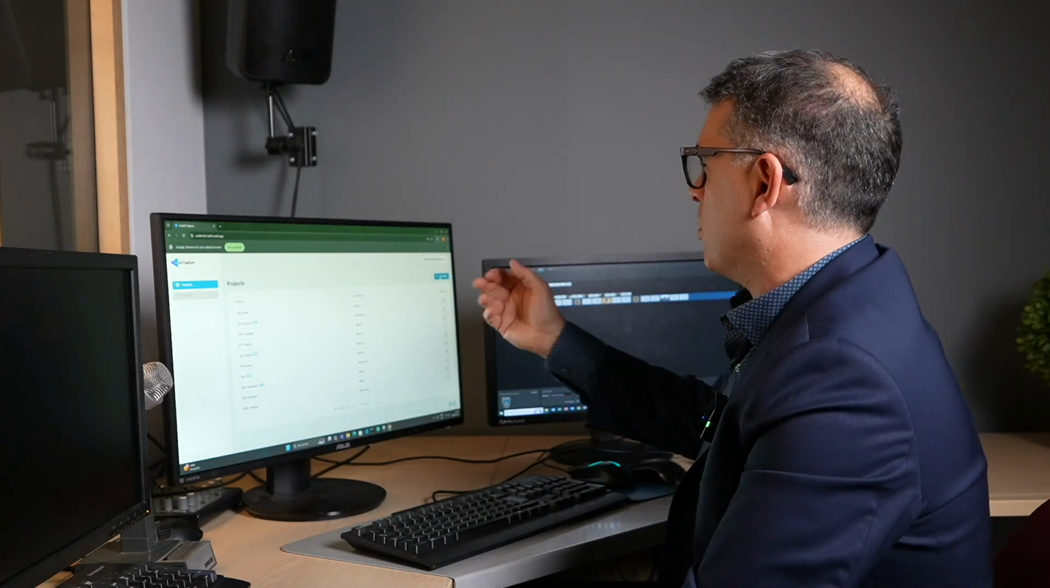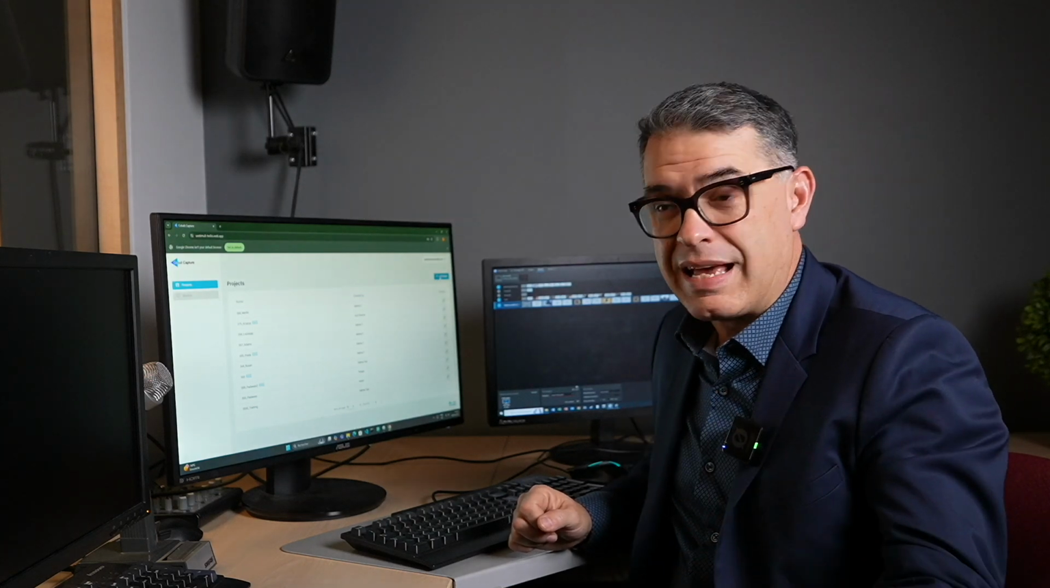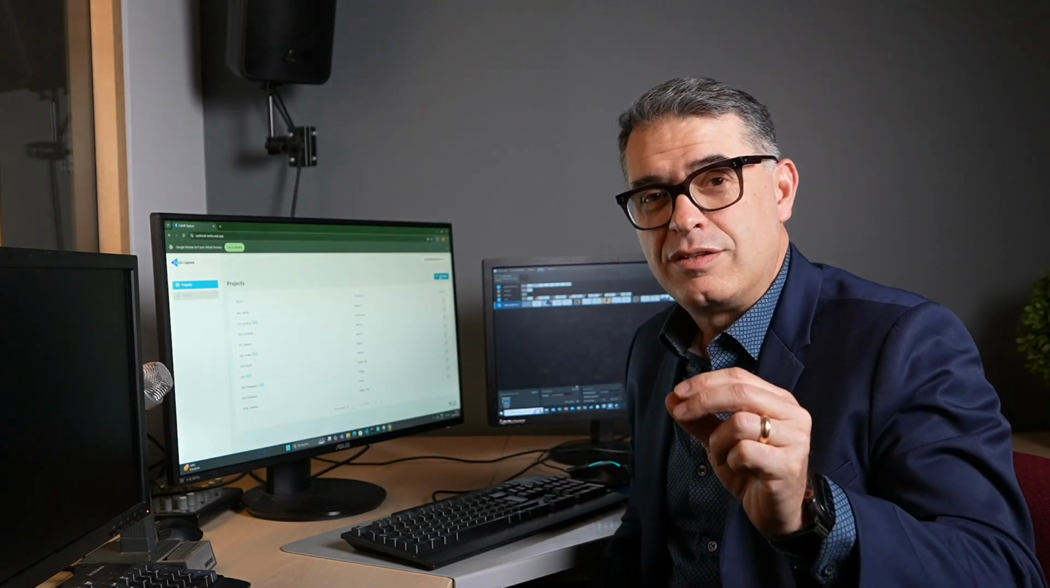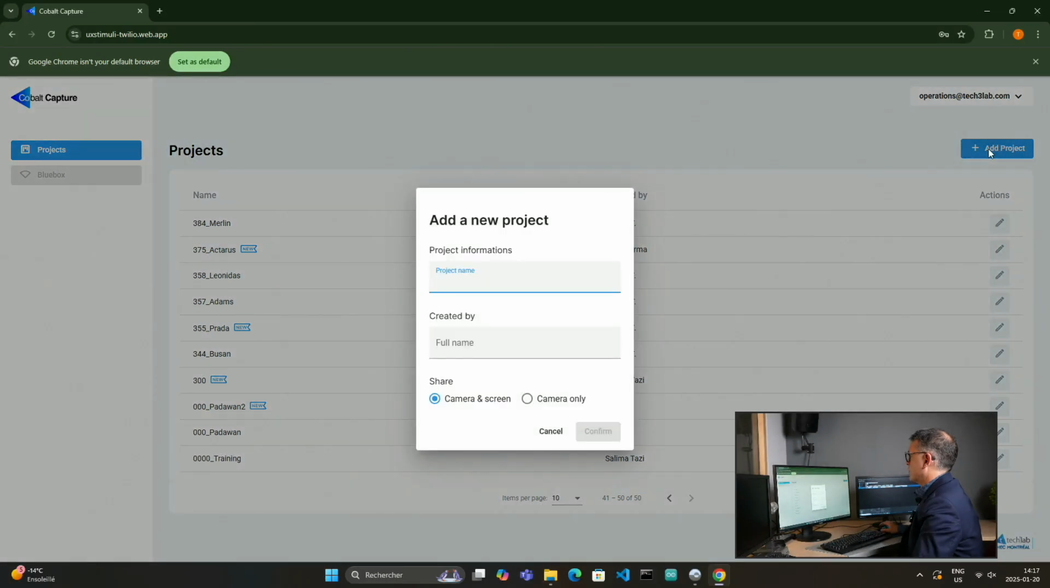First of all, I have Cobalt Capture. I first need to create a project and a participant as we've done last time. But this time it's different. I need to select the webcam and not the screen. I don't want to record the screen. I only want to record the face of the participant. So I add a new project, and this project is a test for the video on FaceReader, and it's created by myself. And I want a camera only, right? The only thing I want Cobalt Capture to record is the face of the participant using the webcam.